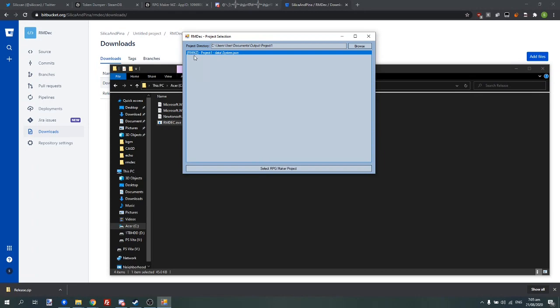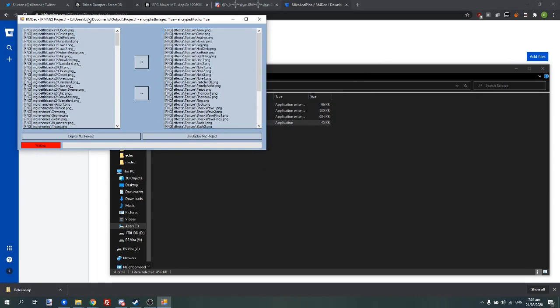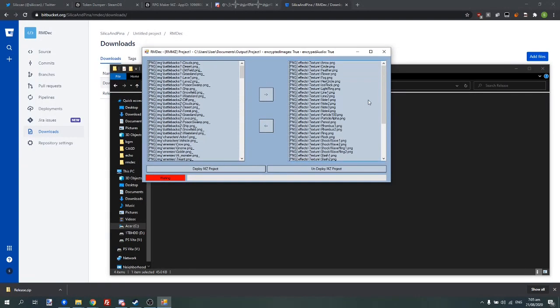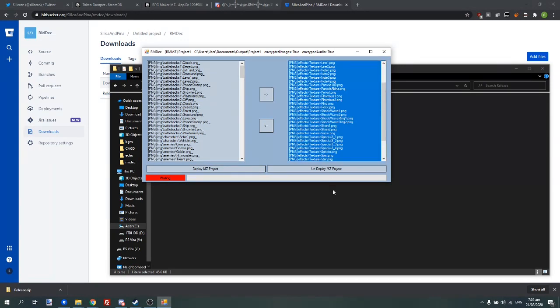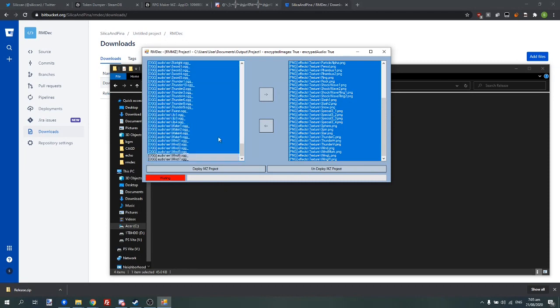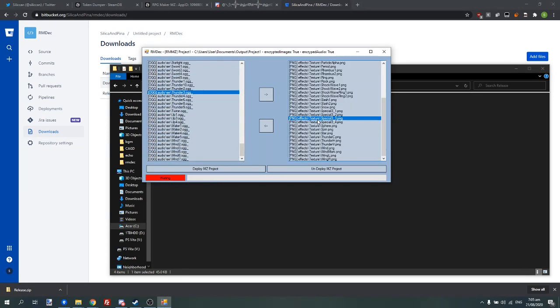It should find this, it will detect it's an RMMZ project. So you click select RPG Maker project. And it will look like this. We'll show all the unencrypted files on one side, and all the encrypted files on the other side. So if you want unencrypted, you simply click undeploy MZ project.